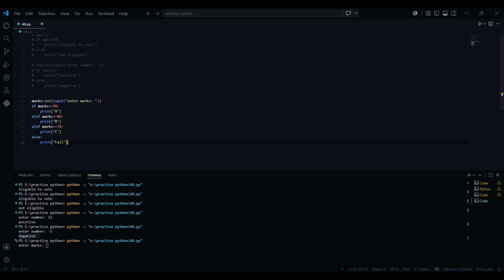It asks for the marks. Supposing the marks are 85. So in that condition, the marks are greater than or equal to 80, so it will print a B, which is clearly the output here, right? Similarly, you can check for others as well.